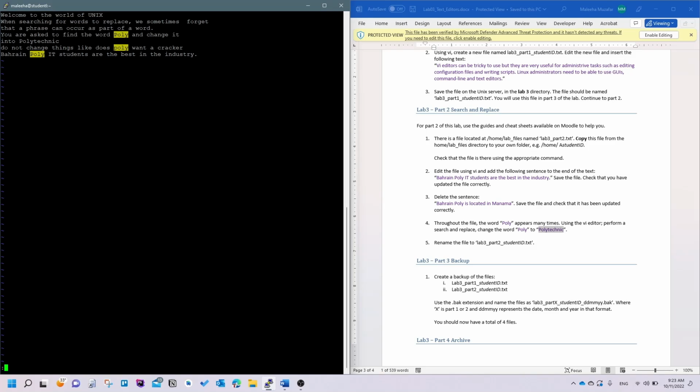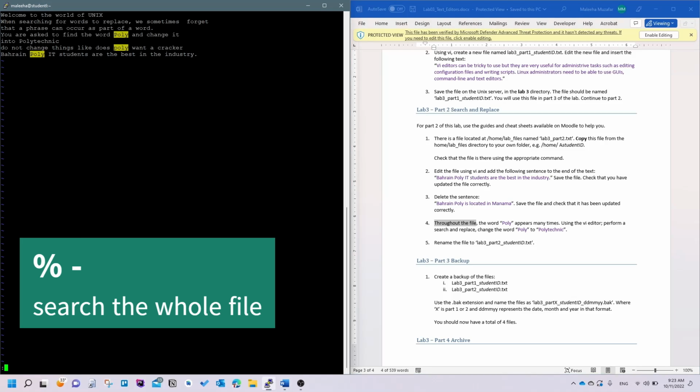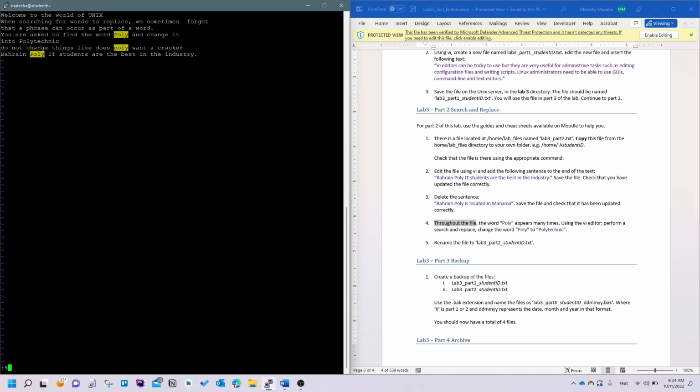So here to search, notice the question says throughout the file. When the question says that you have to find and replace every word throughout the file, you're supposed to use the percentage symbol. Percentage for throughout the file. If it's only on the particular line, then no need to put percentage. If you remove the percentage symbol here, it will only replace everything that was found on the current line. Okay, S for search, and then slash, and then you have to type poly.